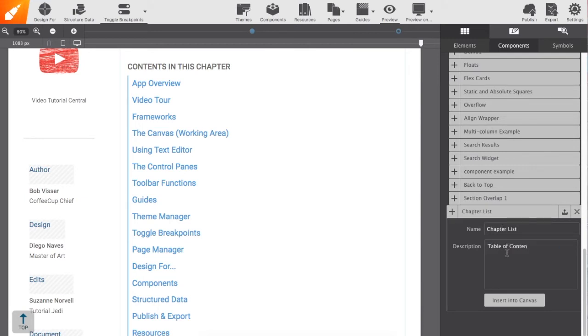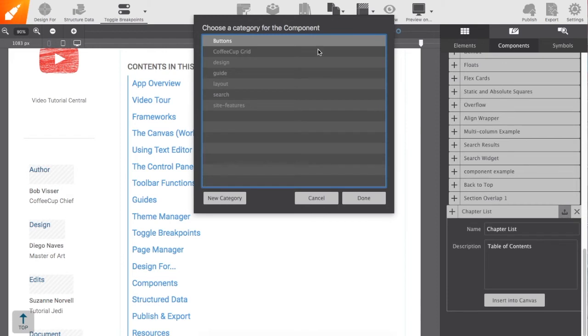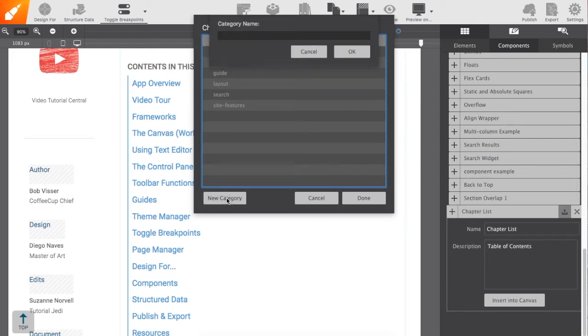Finally, to save it to your library so you can reuse it again, click the up arrow. You'll be prompted where you want to save the component. Organize them into categories. This way you can easily find what you're looking for as your collection grows.